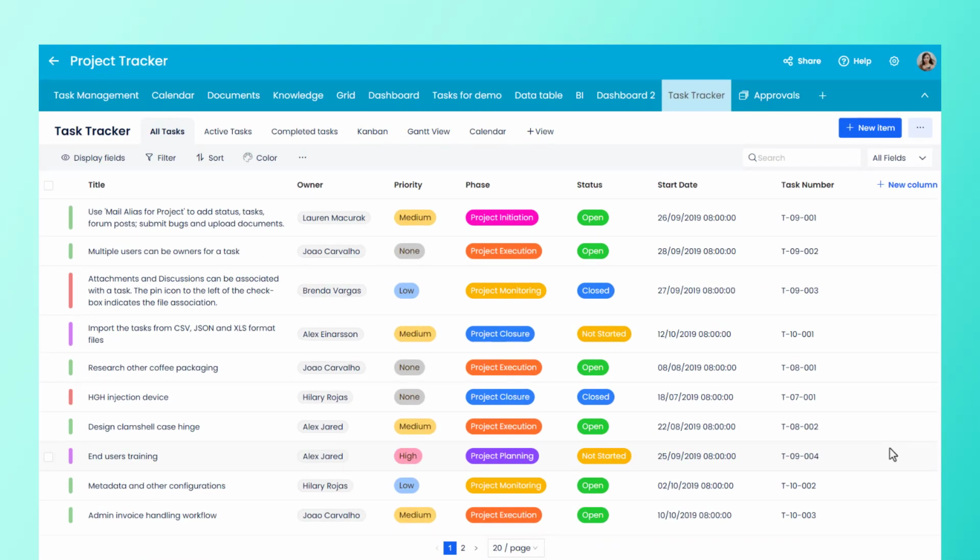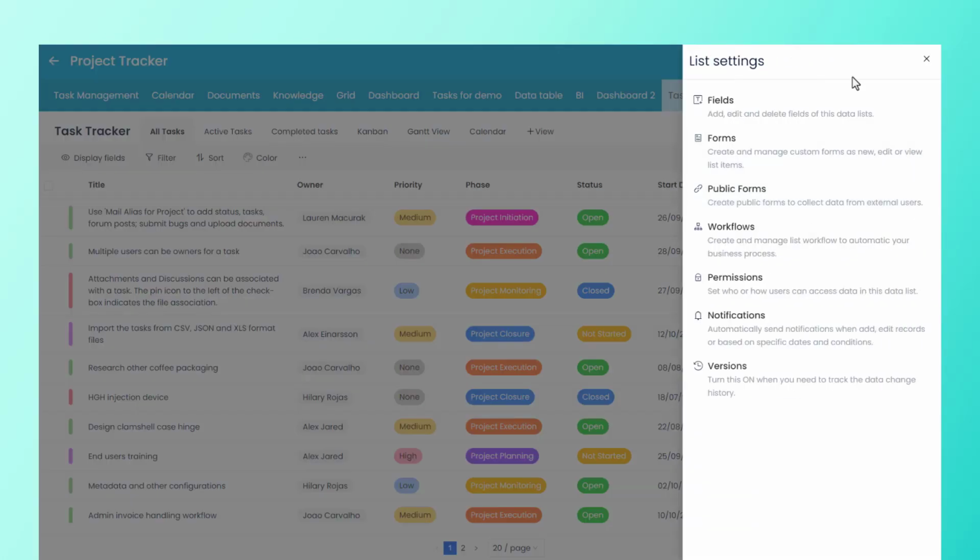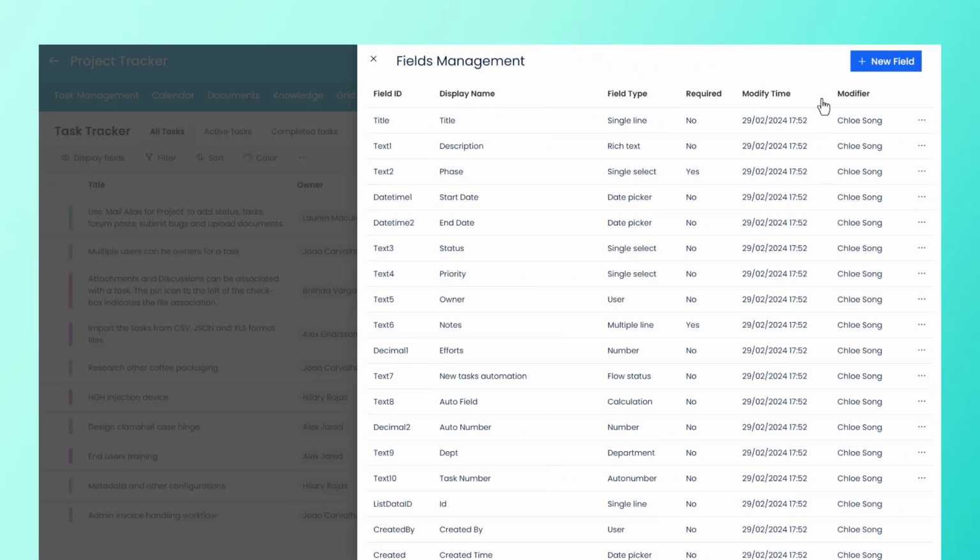Lastly, to modify the settings of the data list, click the More Settings button in the upper right corner. Click List Settings to further modify the properties of the list. For example, click the Fields option, where you can see all the existing field information, as well as create new fields or edit existing fields.